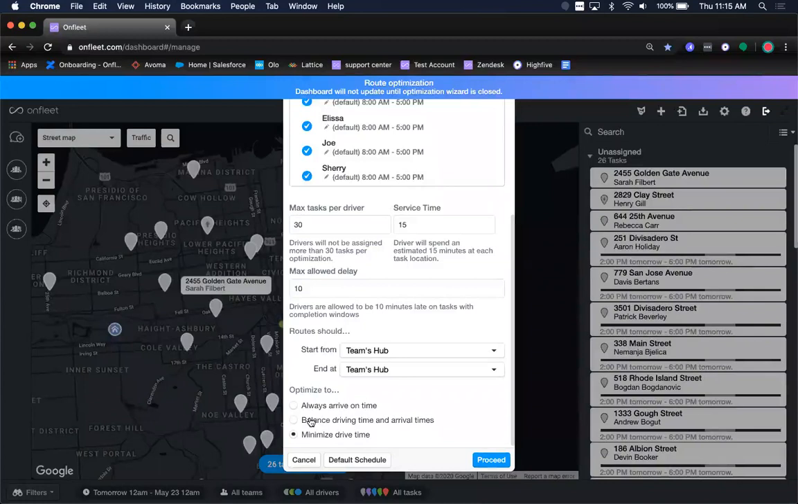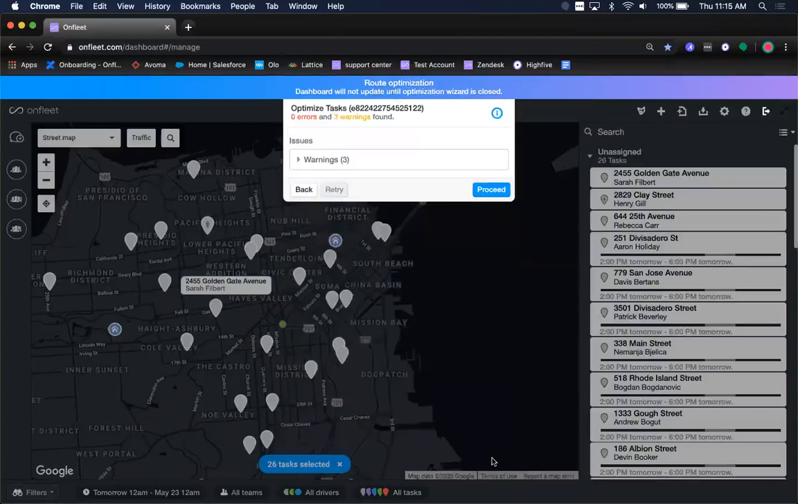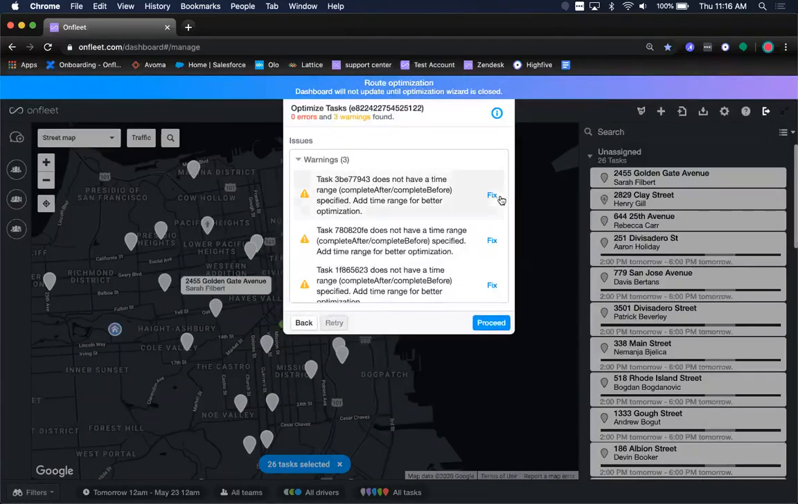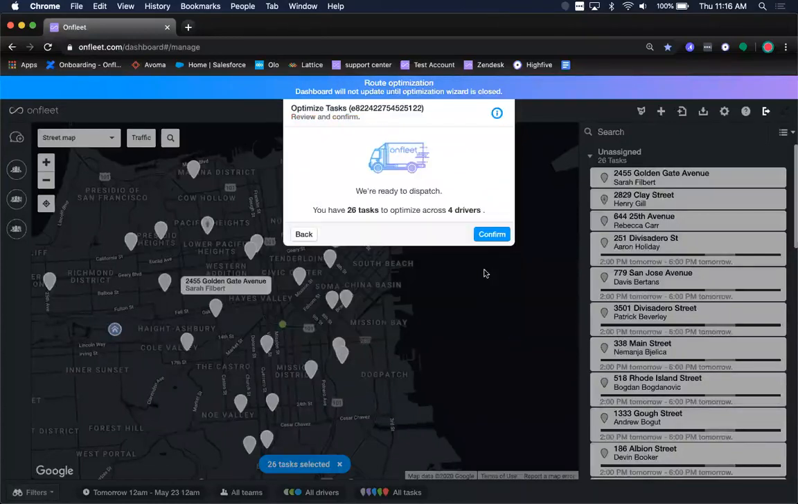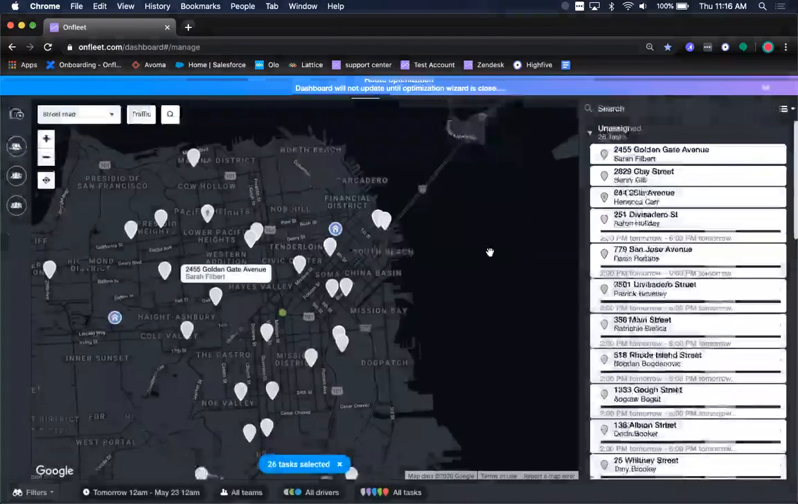For my optimization today, I'm going to balance these options. All I have to do is click proceed, and we will go through a process of checking for any warnings or errors. These warnings you'll be able to fix in line. Any errors that you might come across will need to be totally fixed before you can move forward. For today's purposes, I'm going to simply proceed, even though we have a couple of warnings that we can fix, and confirm. Now, depending on how large the optimization is, this might take a couple of minutes. So just try to be patient. Today, it won't take very long because I don't have a huge amount of tasks to distribute.